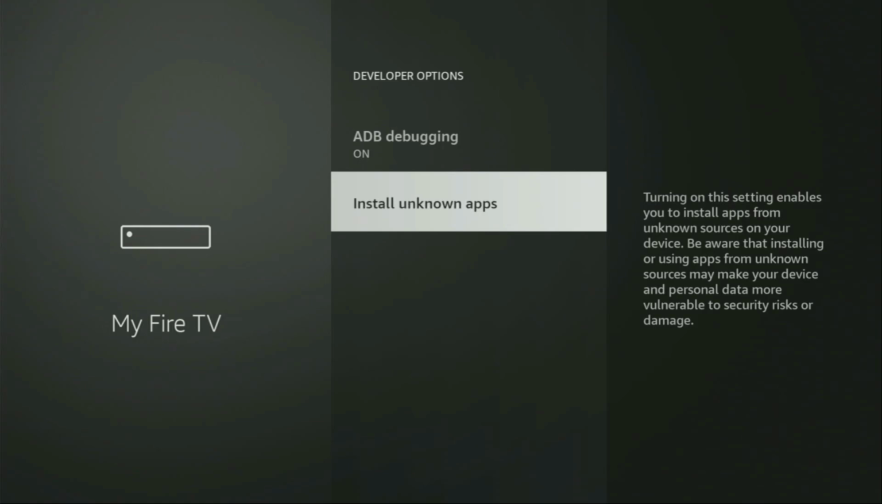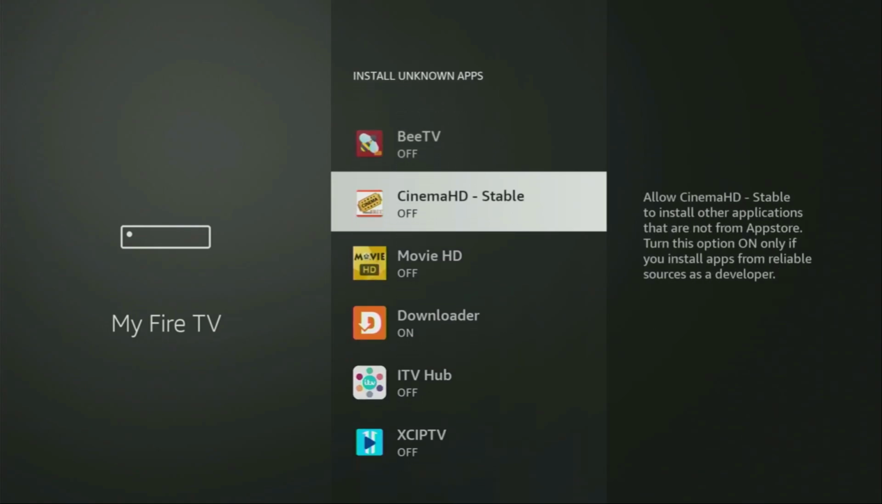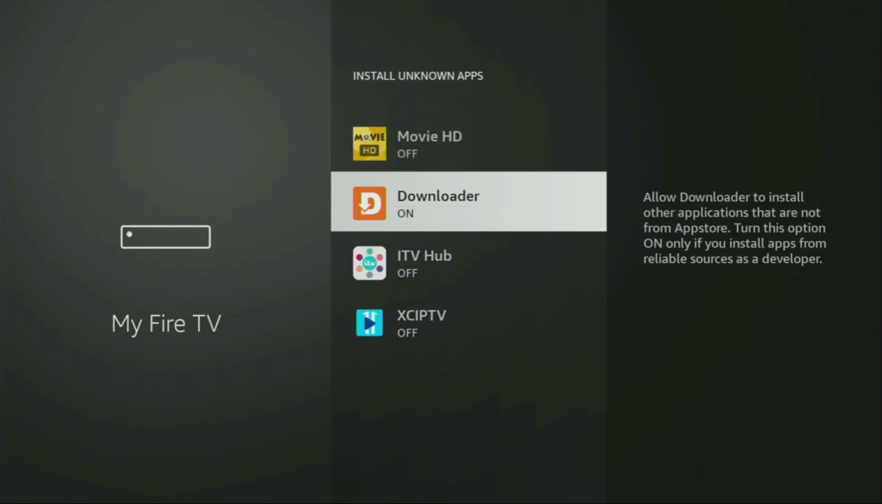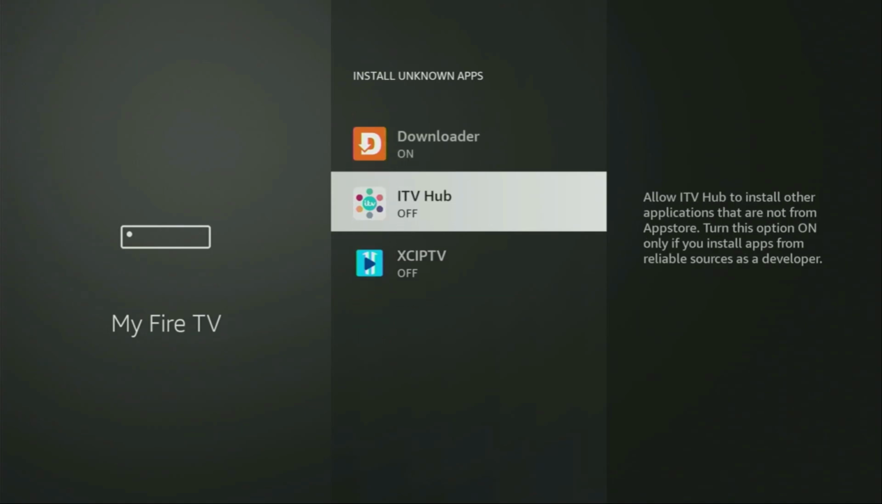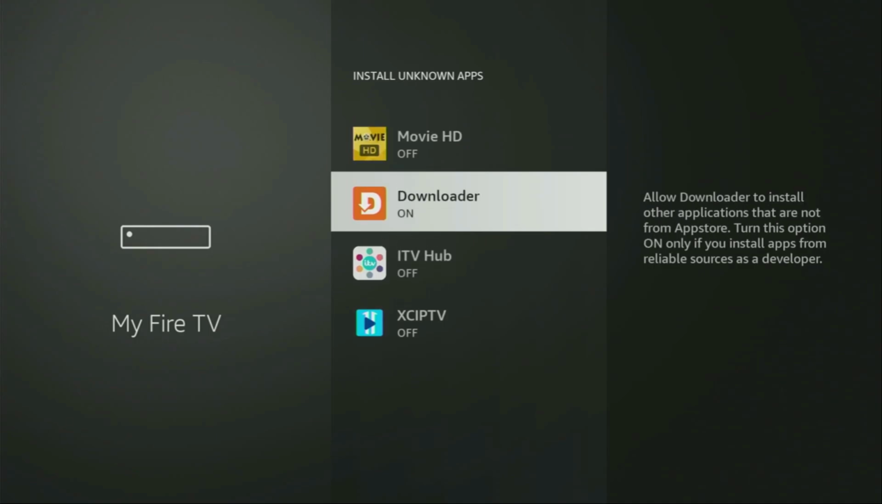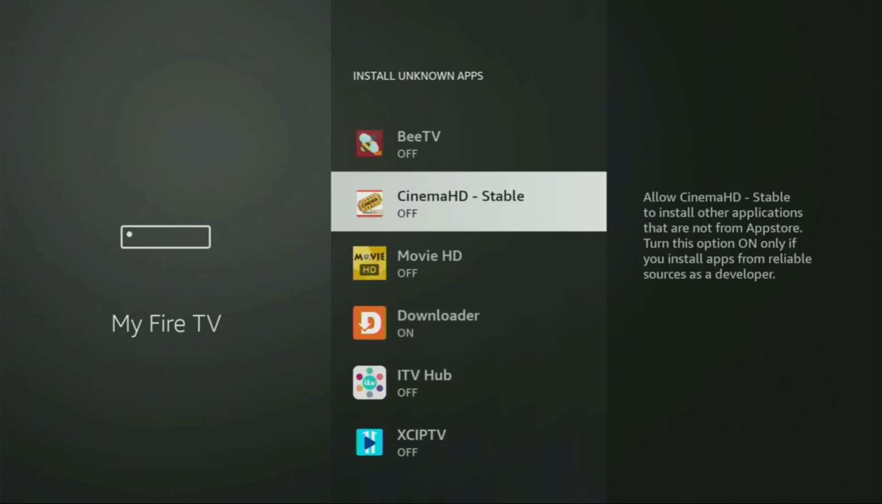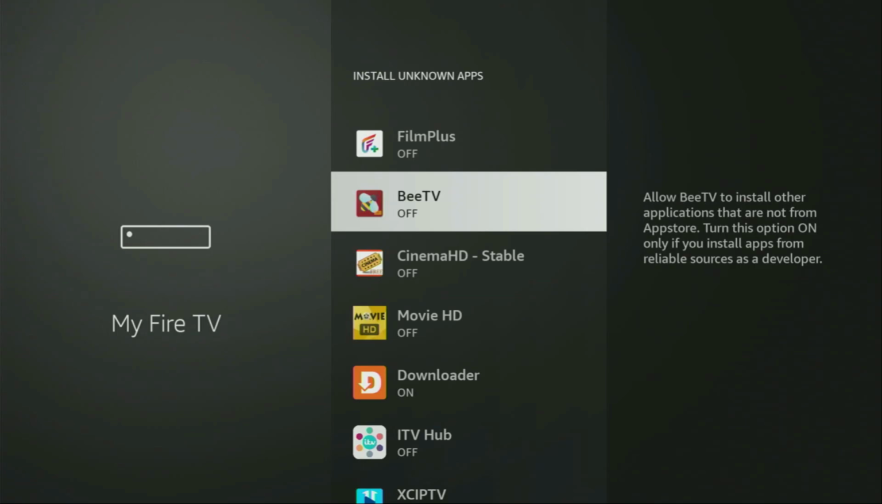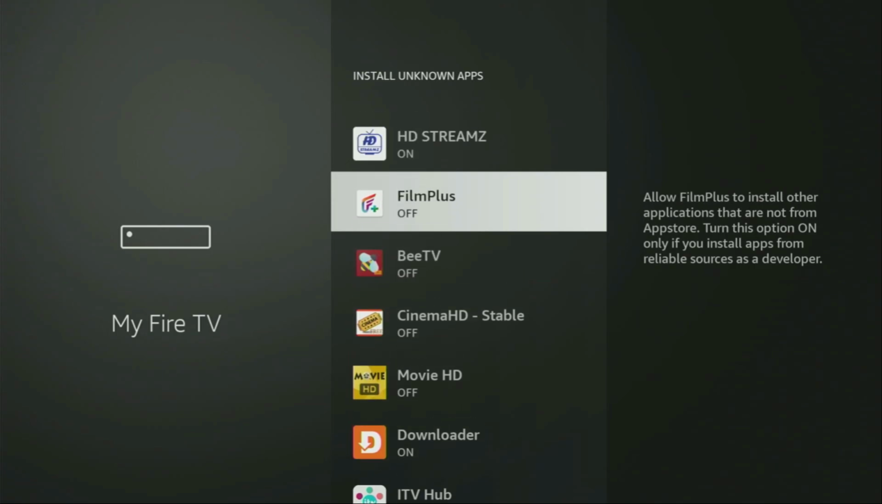Then go to Install unknown apps. From here you'll have to locate Downloader and turn that option on. So what it does, it's going to allow you to install other applications from the internet and not necessarily only those apps which are available in the official Amazon App Store by default. And that's exactly what we're going to do right now.